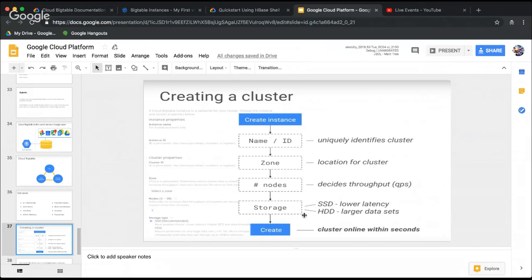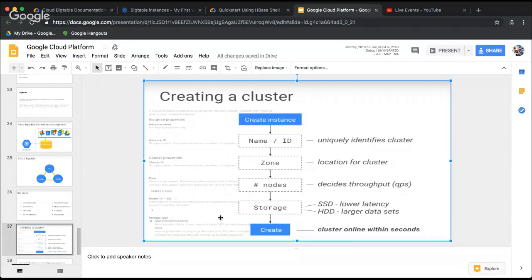Here we have storage options, SSD and HDD. SSD is a lower-latency but more expensive service than HDD. If you have much larger data sets that are infrequently accessed, we can go with the HDD option. Then the cluster is online within seconds. Within seconds, we can create the cluster.